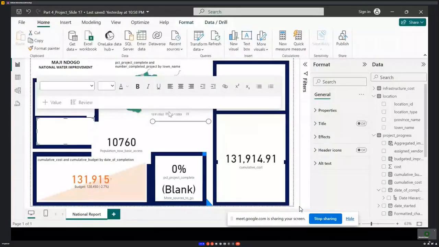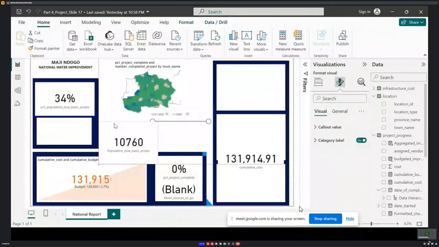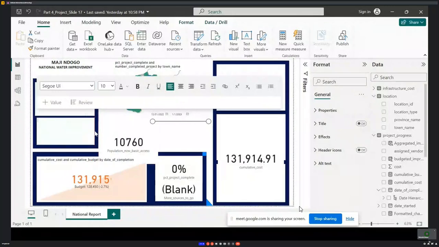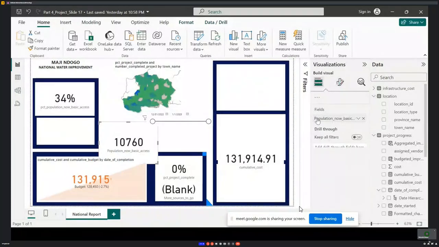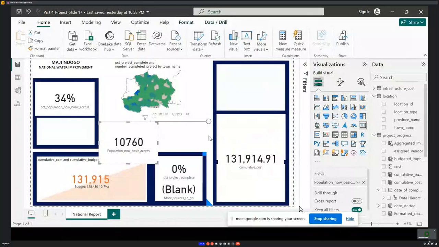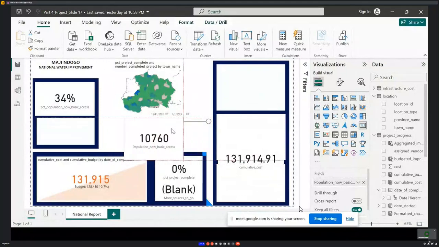I think we should create a card visual. Okay. And then the input here is the population now basic access, the one that we made under the water source. Yeah, population, this one, right? Population now basic access, this card. Yeah. Okay. So it gives you the 11. Yes, 11K. It gives us 11K.